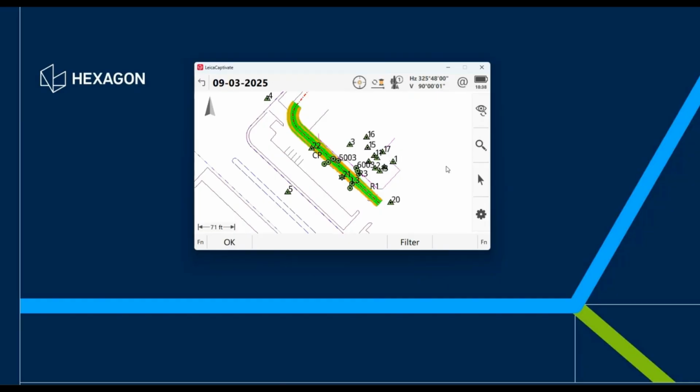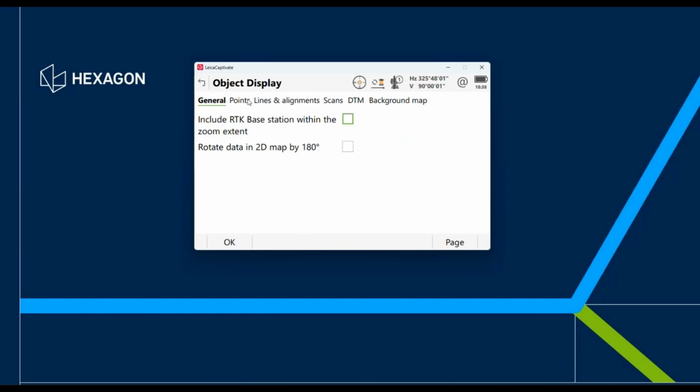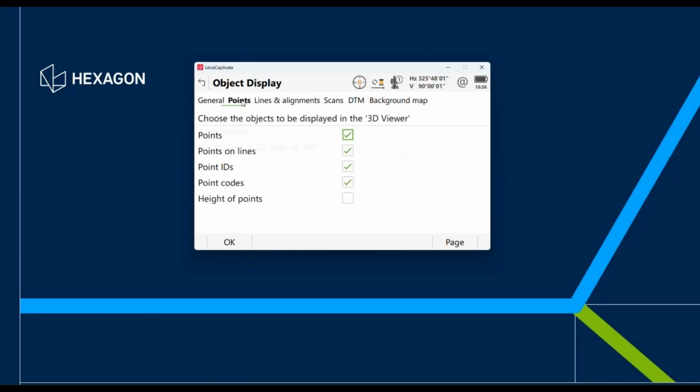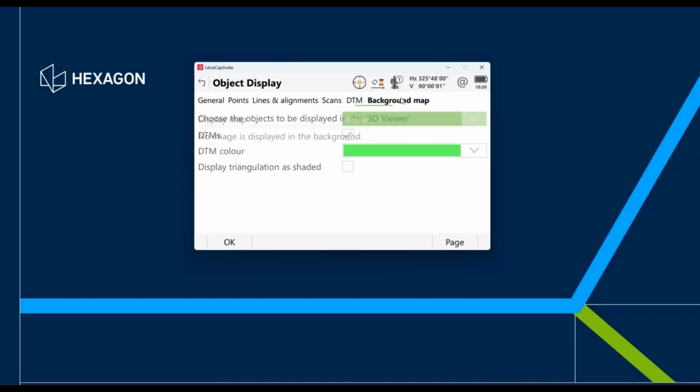Finally, one last thing that they added in Captivate version 9. From any map view, if you have an internet connection, if you go under the settings and the display settings, so the setting wheel, you got access to the layer for CAD, but you also got access to the display settings of what you want to display. On the display settings, you got general settings, display settings, you got point, line and alignment, scans, DTM, background map.